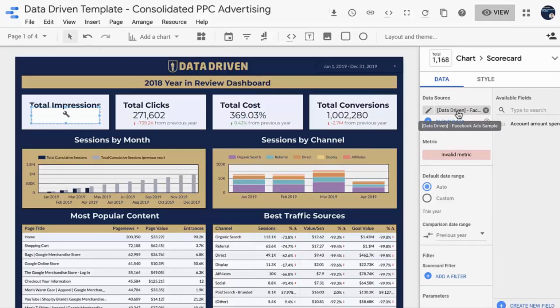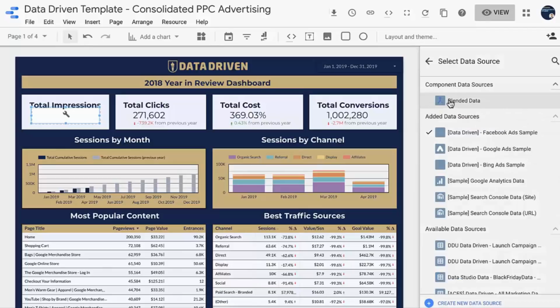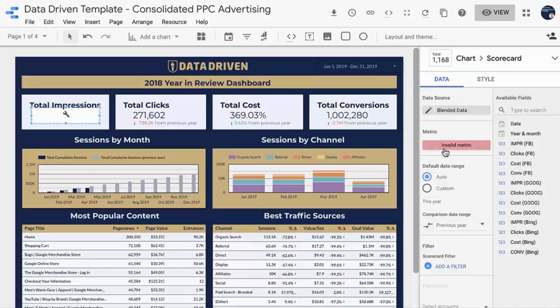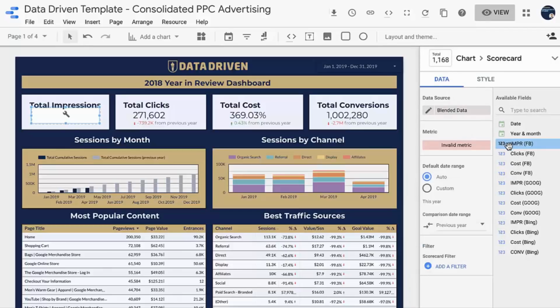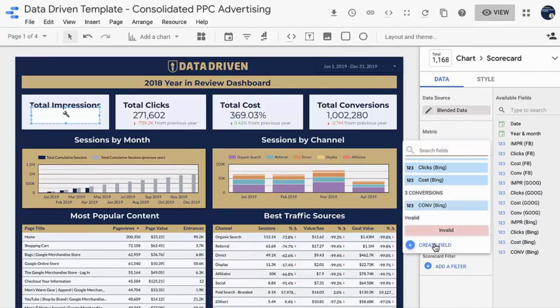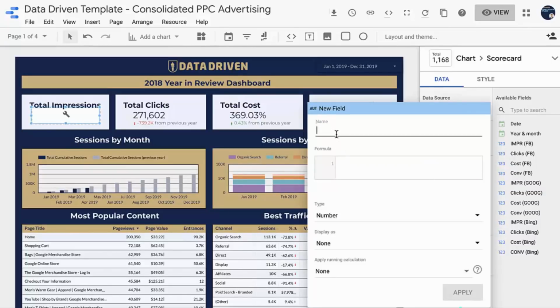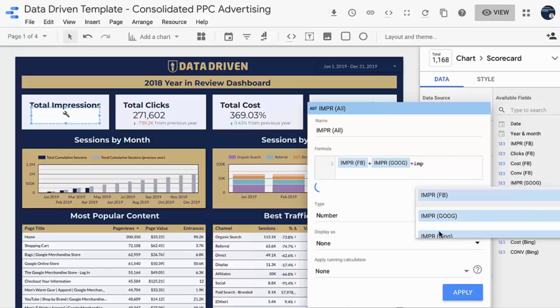Now, the first thing we want to do, instead of looking at our Facebook ad sample, I'm going to look at our blended data here. If I add that to the account, now we can see the metrics we just created. And what we really want, though, instead of impressions from an individual platform, is to consolidate them together. The way that we do that is we go to create a field, and we're going to add impressions all. Then we go with our impressions from Facebook plus impressions from Google plus impressions from Bing.